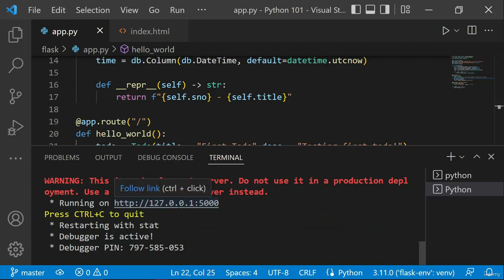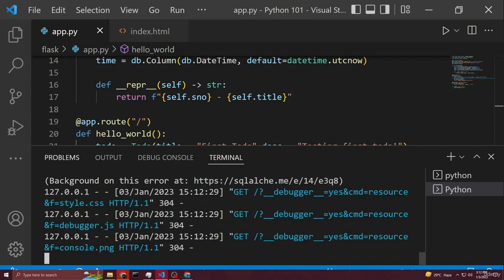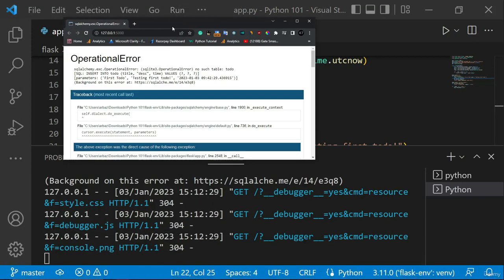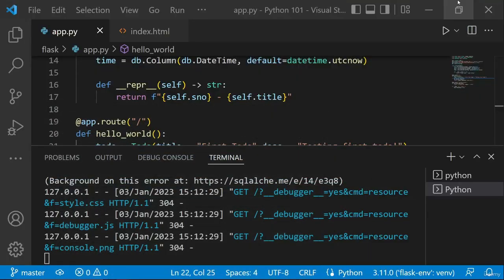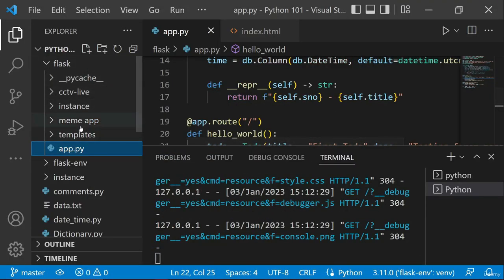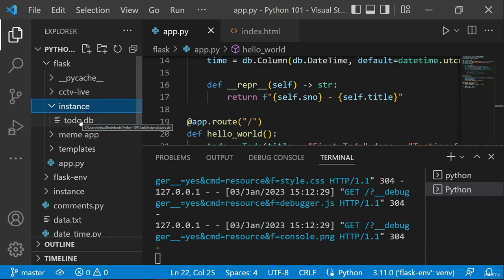And after running the web server, we will just open our website. And in the output screen, you can see there is an error that we're getting. It says no such table: todo. Insert into todo time variable. Okay, testing time is given. Okay, it is showing that there is no such table. But we have already created a table over here. As far as I can see, there is a table named todo.